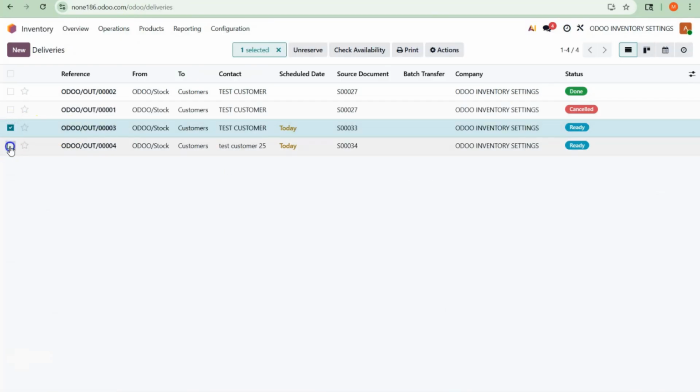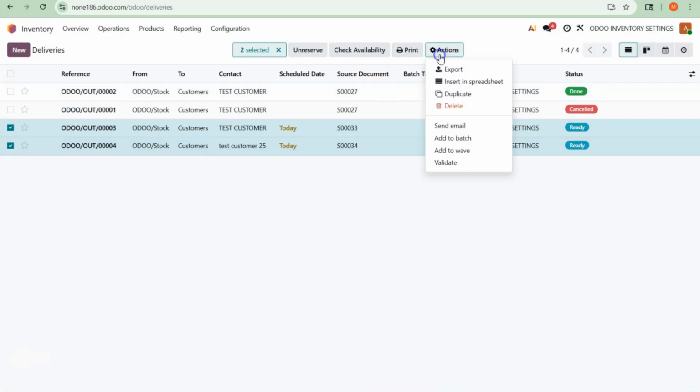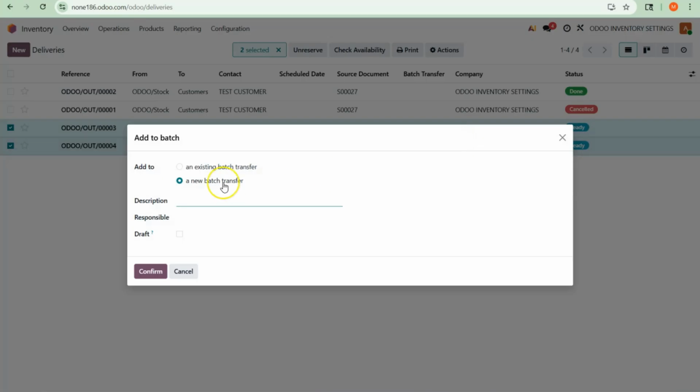Odoo now asks whether I want to add these deliveries to an existing batch or create a new one. In this case, I choose a new batch transfer. I give the batch a description, assign a responsible user, and confirm. At this point, Odoo creates a batch transfer record.